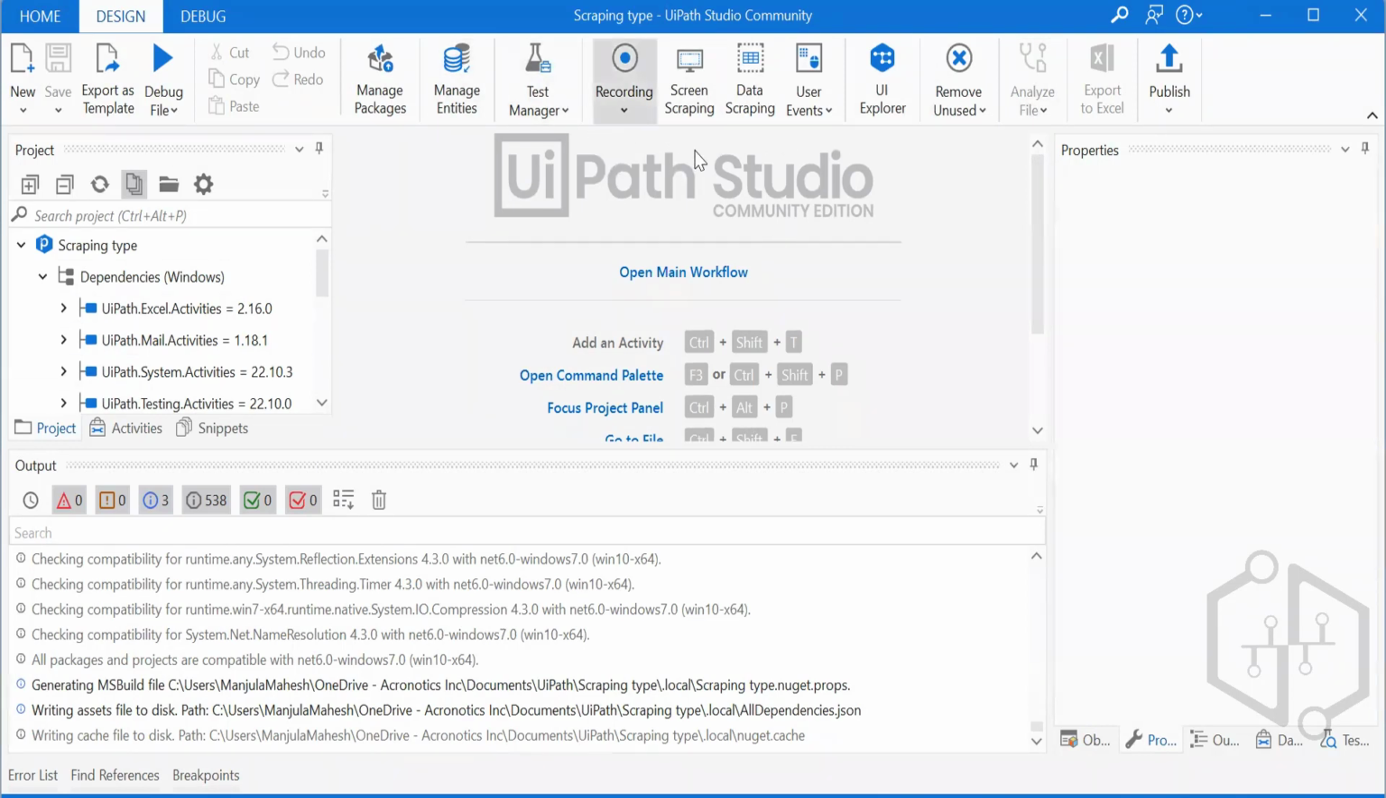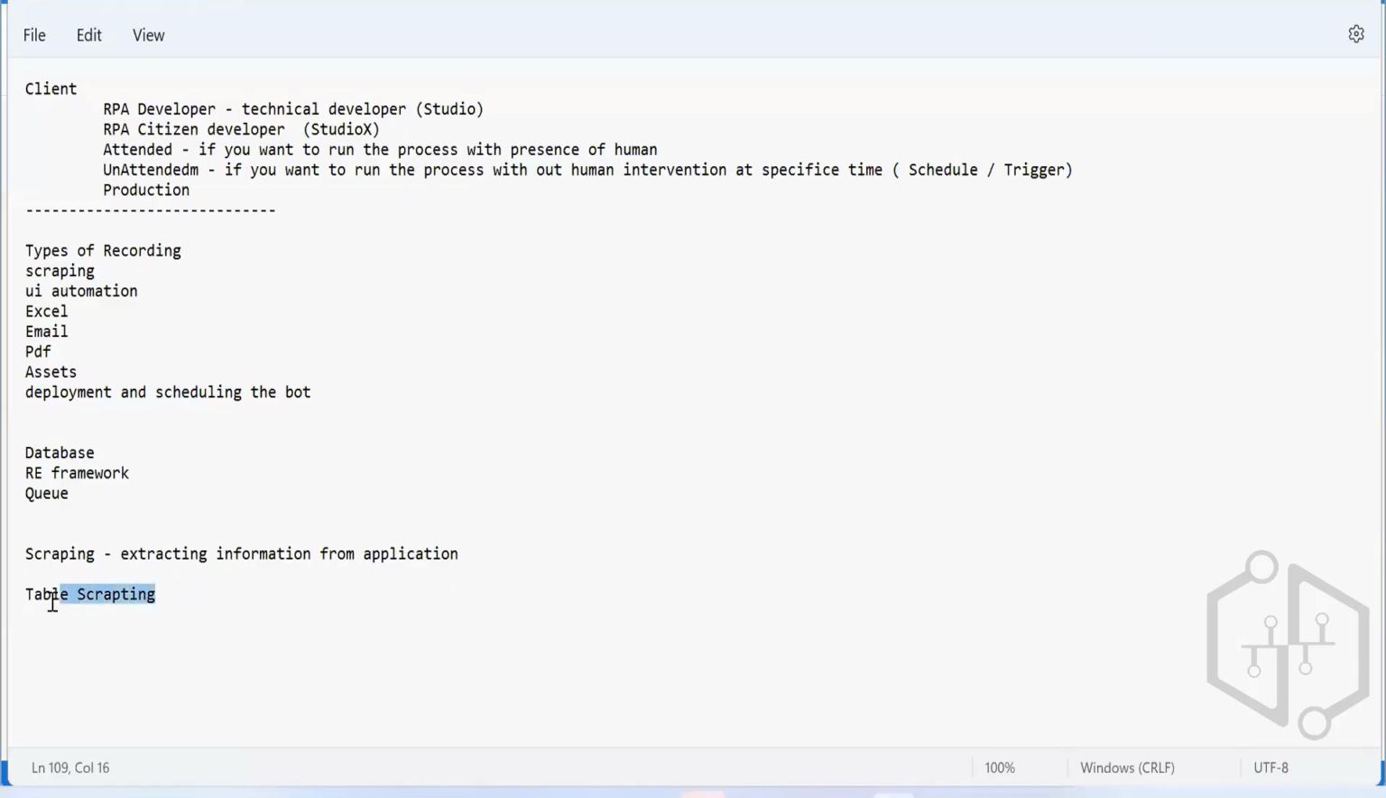Can you see there are two types of scrapping? Data scrapping and screen scrapping. So I will put it in the notepad. What are the types of scrapping we have? Data scrapping and screen scrapping. What is the difference, you may be wondering?